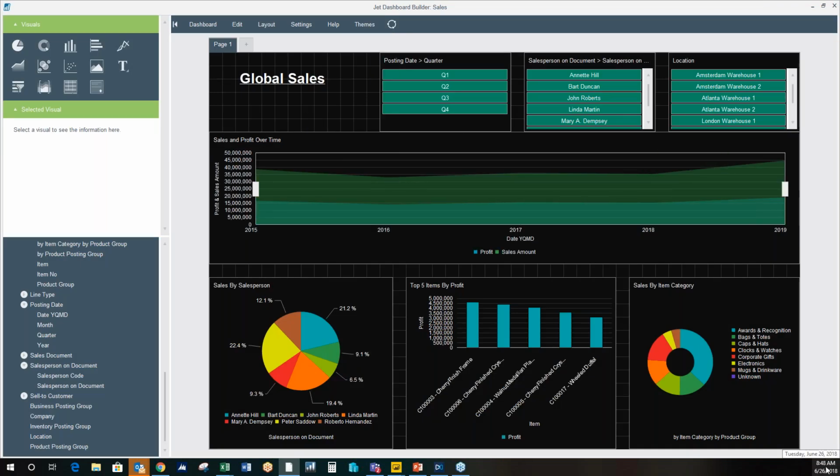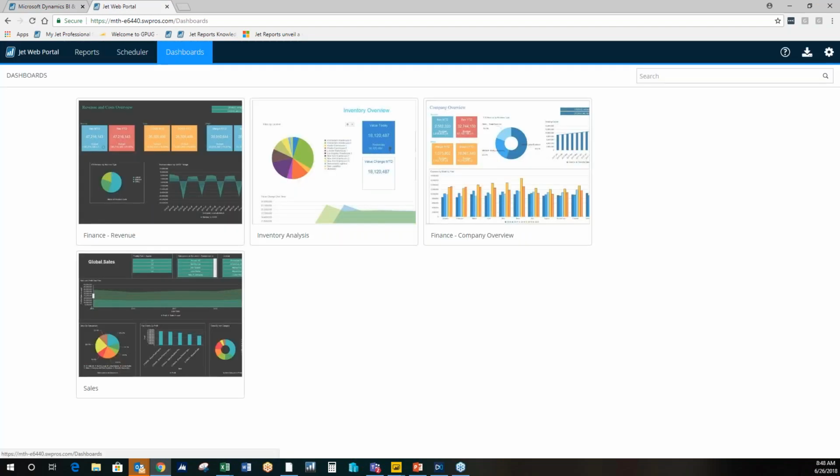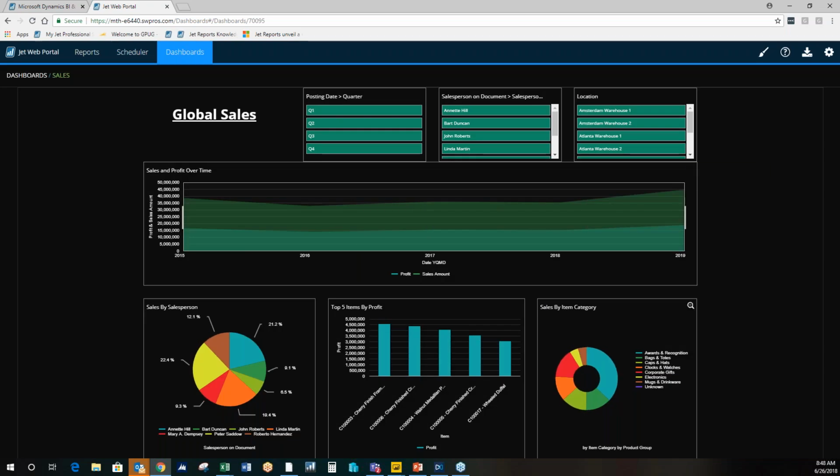I mean, it literally took us 5 minutes roughly to do that. All that I would do is say save. This now saves into the web. And if I go back into the web portal, it might make me log in again, maybe. Nope. We see our sales dashboard we just created right here.